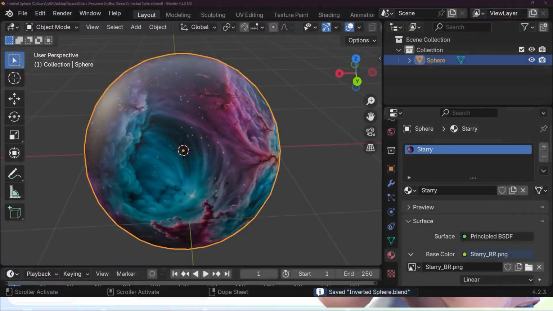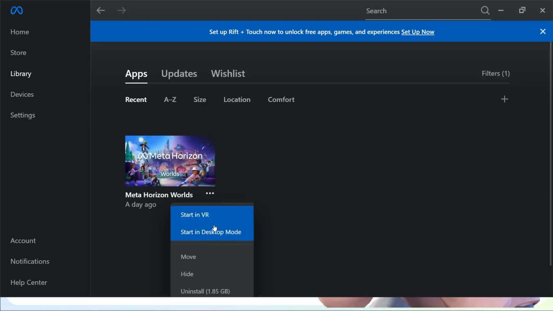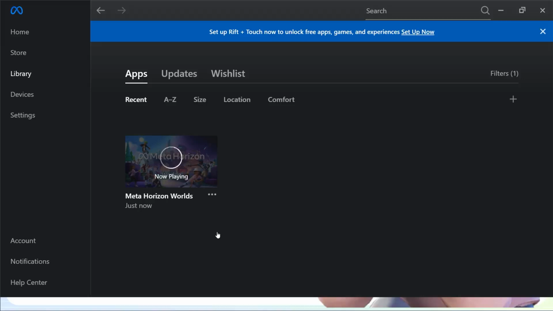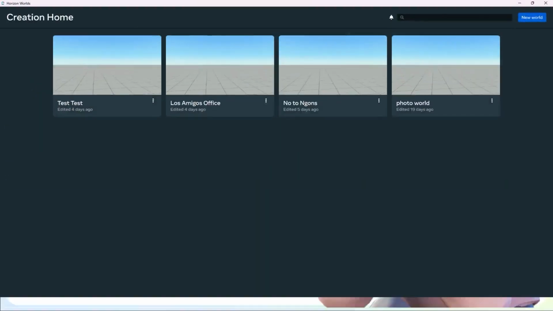Now what I'm going to do is open up Horizon and let's see what it looks like. And how we access the desktop in Horizon, in case nobody has yet, is I'm going to go to the MetaQuest link. I have Horizon downloaded onto my PC, and then I'm going to go ahead and click these three dots and start desktop mode. And let it load, baby. I am going to shut down Blender in case I might be doing too much. Okay.